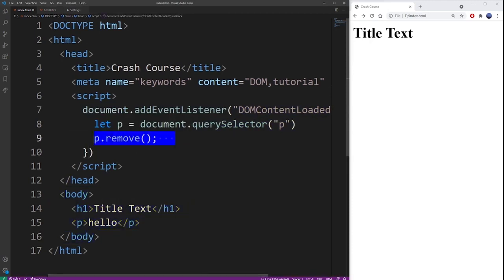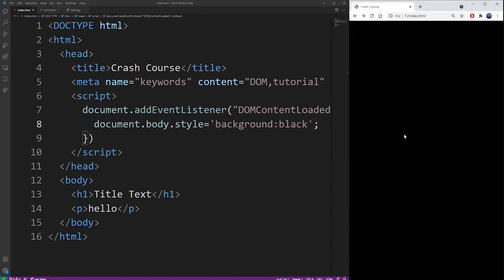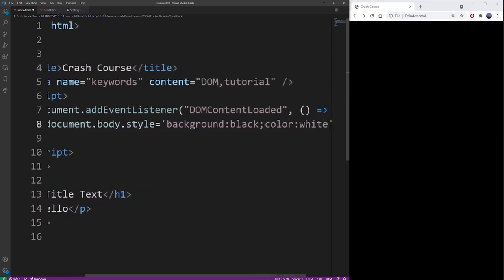Some other things you can do is document. You don't have to use the selector all the time. The body, for example, already exists automatically on the document object. So if you apply some CSS to it, background black, and refresh the page, you can see that we applied the CSS style to the body tag. And you can also change the color using CSS to white.